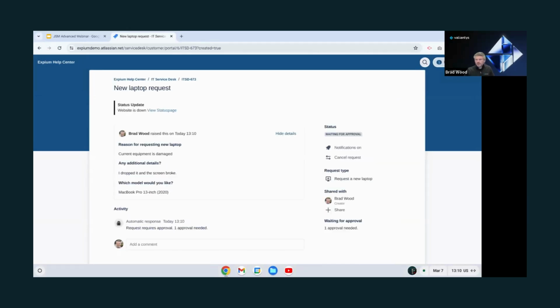And we'll just do a brief reminder. Everything that I submitted is displayed here for me as a customer. I can see all of the answers to the questions and fields that I provided. I can add comments. I can get visibility into the status of this ticket, which is waiting for approval. I could cancel it if I need to. And I can see here, again, that one approval is needed.